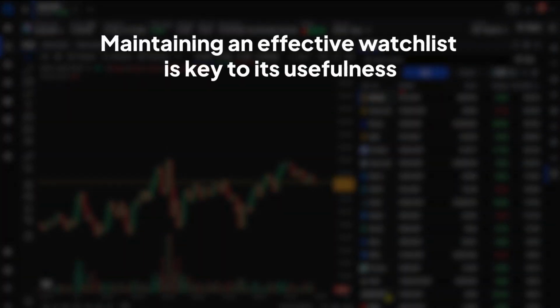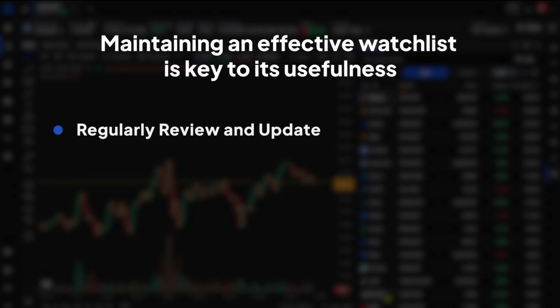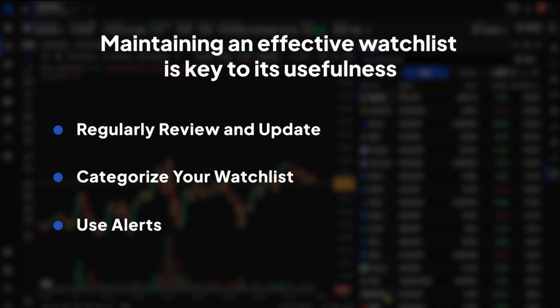Maintaining an effective watchlist is key to its usefulness. Here are some tips. Regularly review and update. Keep your watchlist fresh and relevant to current market conditions. Categorize your watchlist. Consider creating different watchlists for various strategies or asset types. Use alerts. Set up price alerts for assets on your watchlist to never miss an opportunity.